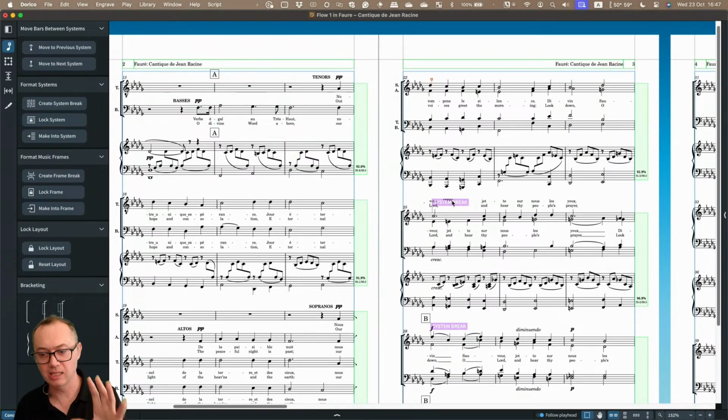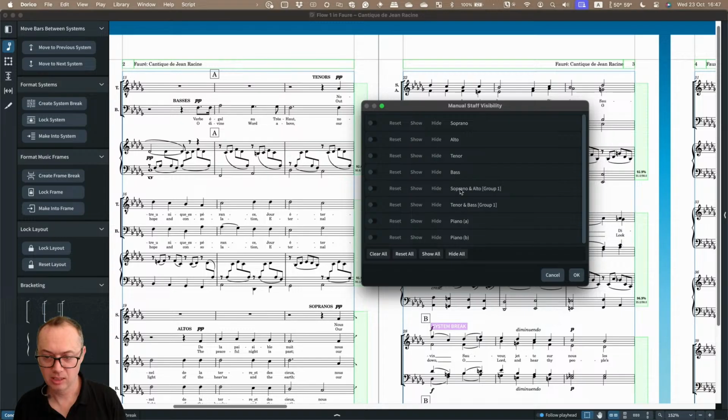But if you get that, you can press undo, because it will remove it again. Or you can just click on the system break and remove it if you don't need it. Or you can toggle that wait for next system break. But at any of those system breaks, you can then double click on it and set the manual staff visibility. So you can decide which staves you want to show or hide at that point.